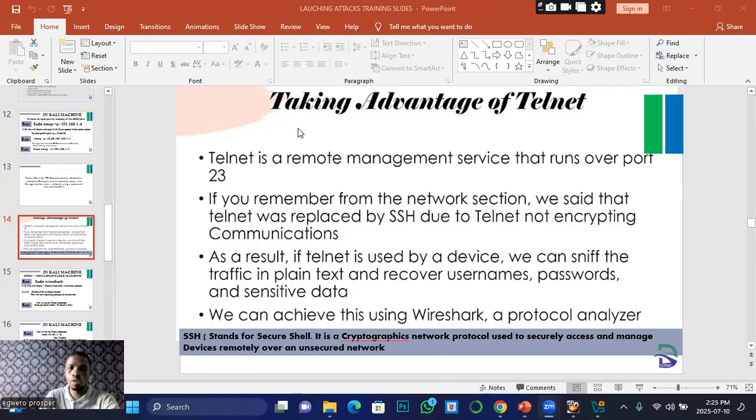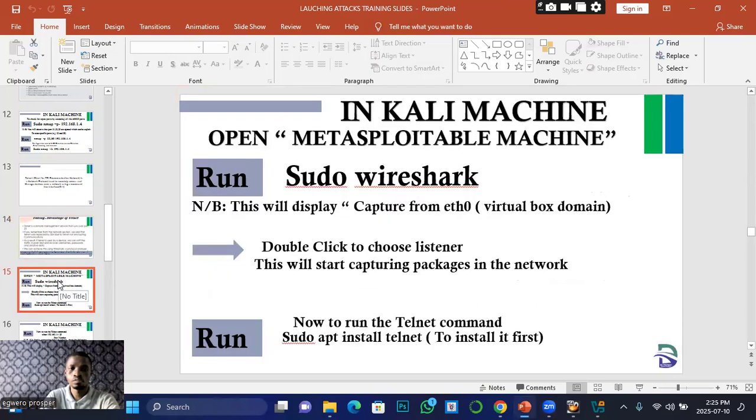So what we are saying is that we are deploying the telnet, but on the platform of Wireshark. So it is also a technology. Now let's go back to Kali and see how we can use this Wireshark to get information on the network.